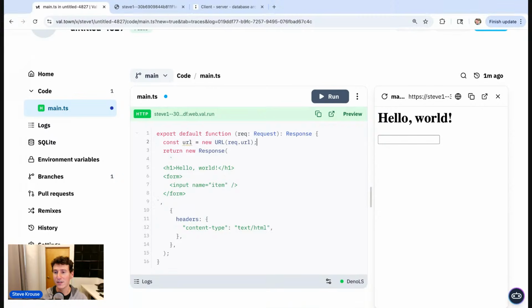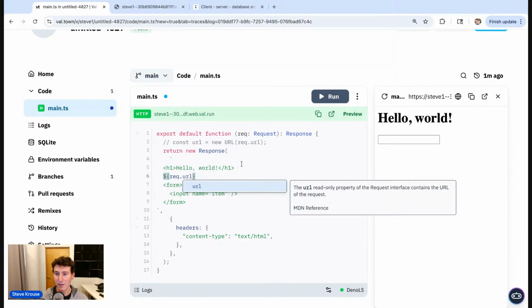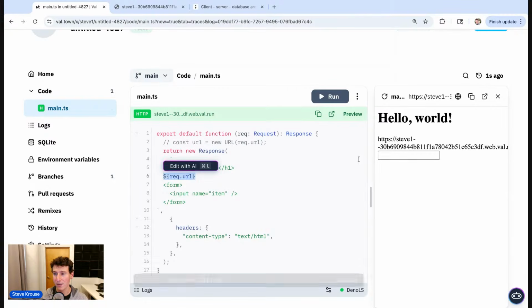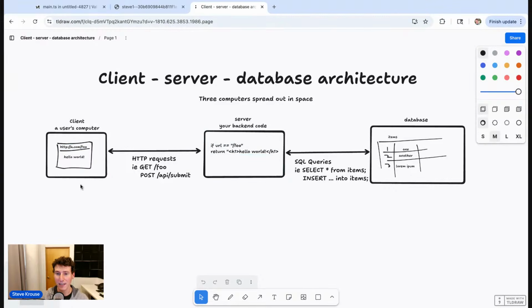Actually, let me comment this line out. I did that with command slash, and let me just put the whole URL on the screen. This is string interpolation, so this just puts it on the screen. You can see here, this is the URL, and I type something new in here, enter, and I get the whole thing, which is cool. You can see how data from the URL goes to the server and then comes back. Data from here goes to here and then comes back to here.